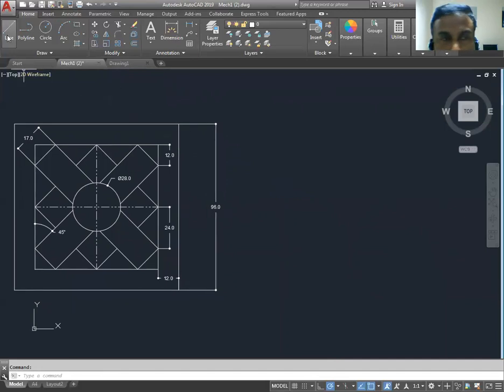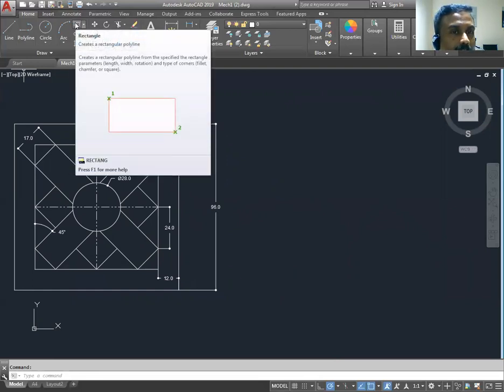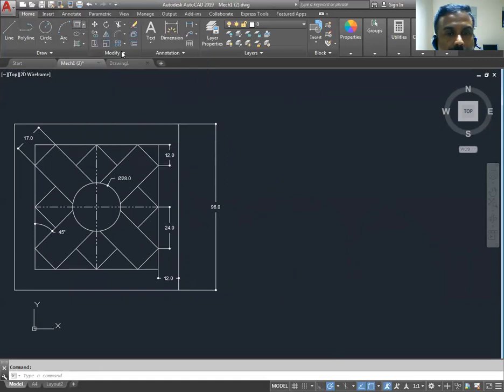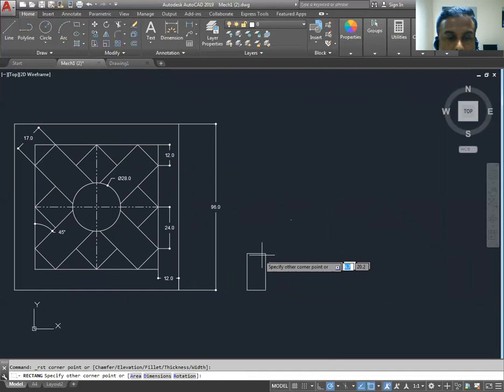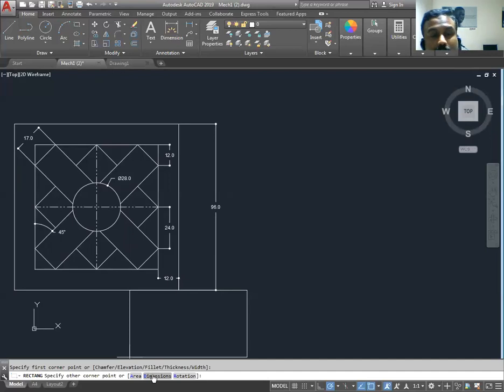Instead of the line tool, this time I'm going to use a rectangle. Take the rectangle tool. After enabling it, you can decide at which point you want to start. I want to start it here. One click, and then look at the options here: area, dimension, rotation, three things you can use. I'm going to use dimension. I know the dimension is 96 by 96.